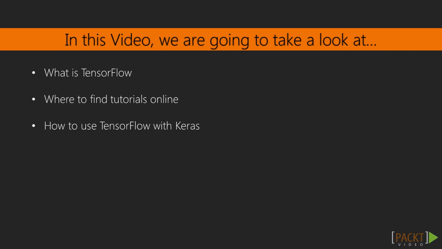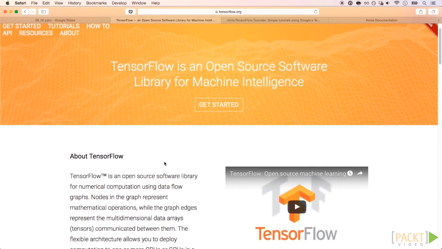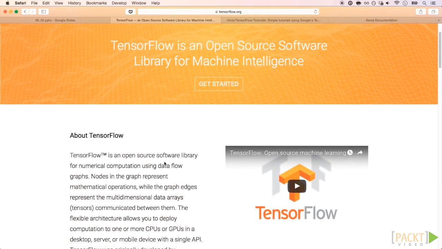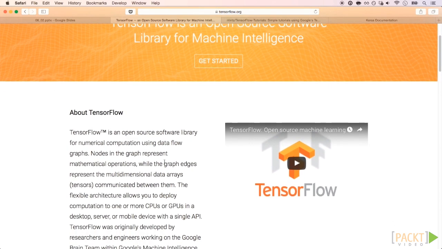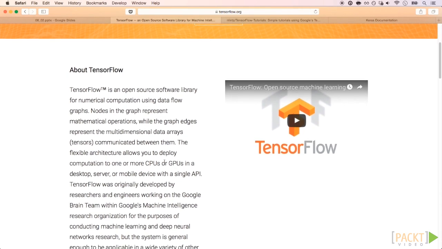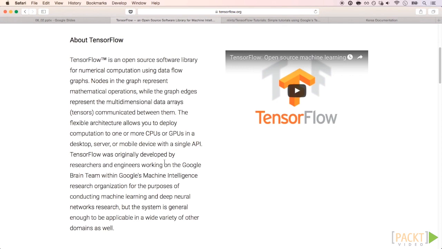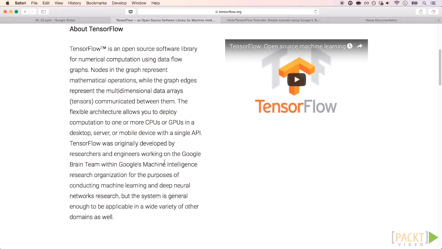And our topics will be: what is TensorFlow? Where can we find online tutorials? And how to use TensorFlow with Keras. Let's start with what is TensorFlow, and the best way to do that is going to their website. By the time we started recording this video, TensorFlow was still in its first version, and its performance was not quite impressive. But since it is developed by Google, a lot of people have hoped that it may be even faster than Theano one day, and maybe even one of the best machine learning libraries.